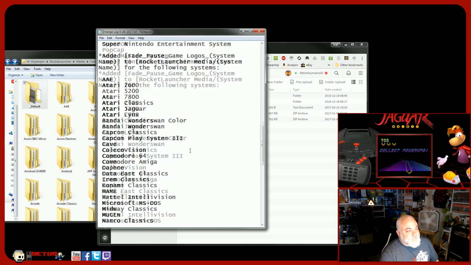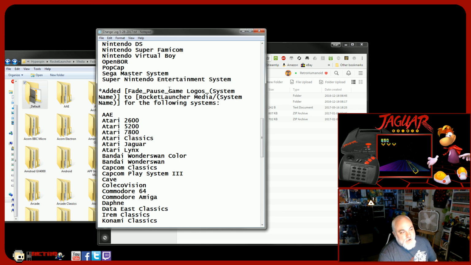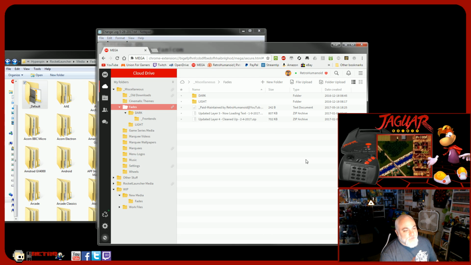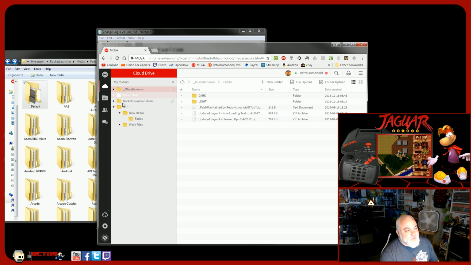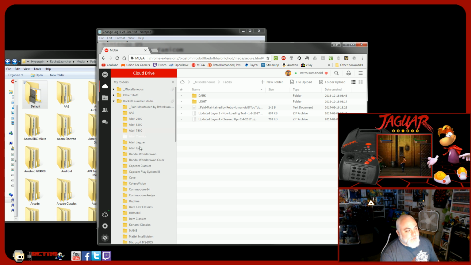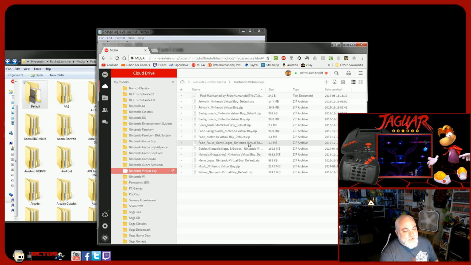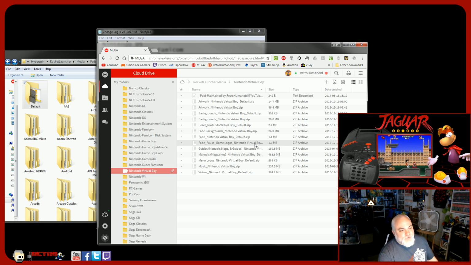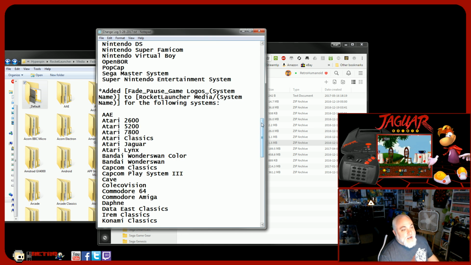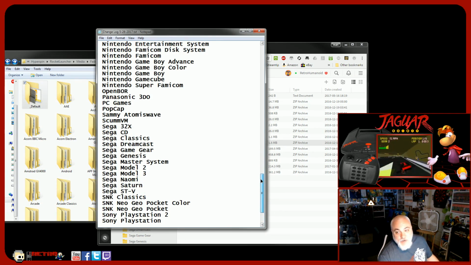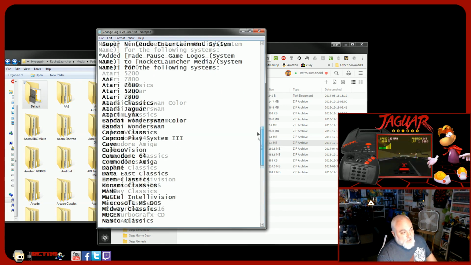So the next thing is I added fade pause game logos. This is something new that I'm adding in, really. I did have them in there for the Virtual Boy before under the Rocket Launcher Media folder. So those are there. I just changed the name to something more sensible because it said logos or something into the Virtual Boy, and I had a couple people ask me, what is that? So I'm going to tell you exactly what those are. They're essentially wheels, okay? But I've provided you with my wheels that I use for Rocket Launcher, strictly for Rocket Launcher, for all these systems on the list.